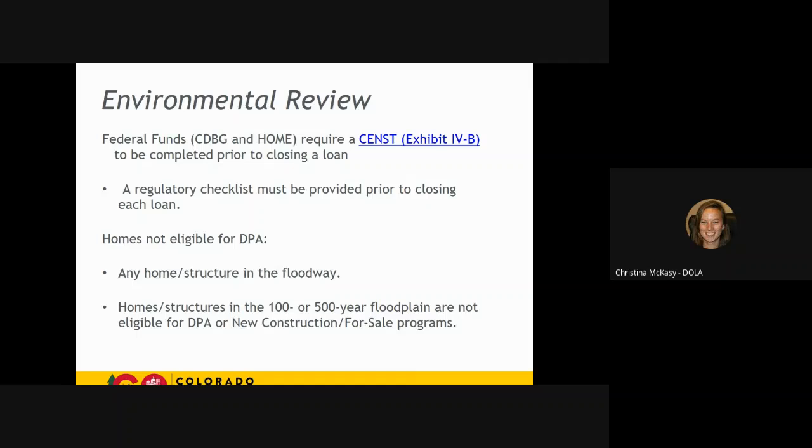And part of the review of the regulatory checklist is to point out houses that are not eligible for down payment assistance, which are any homes in the floodway and homes in the 100 or 500 year floodplain. And those are things you cannot get out of.